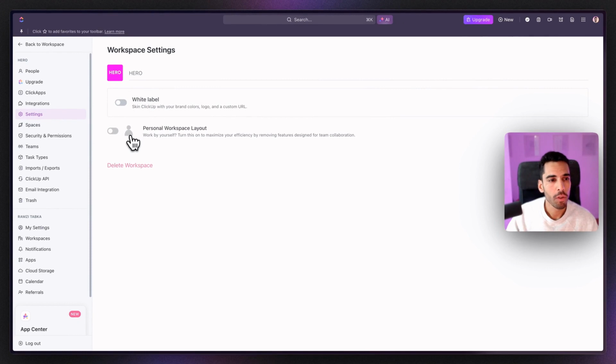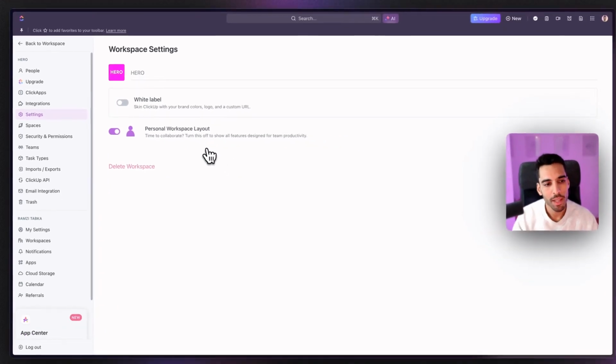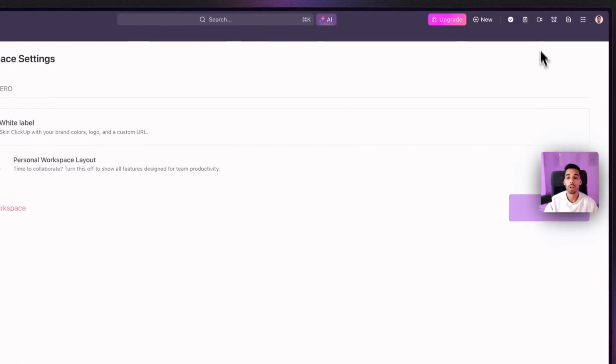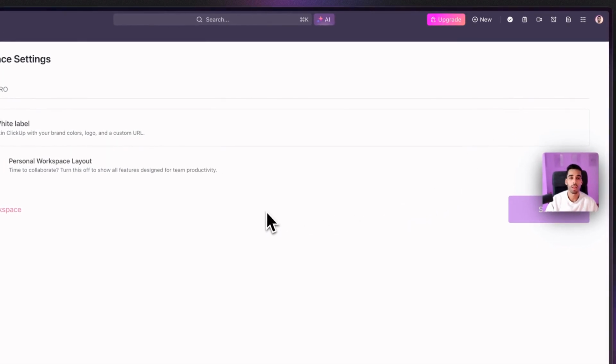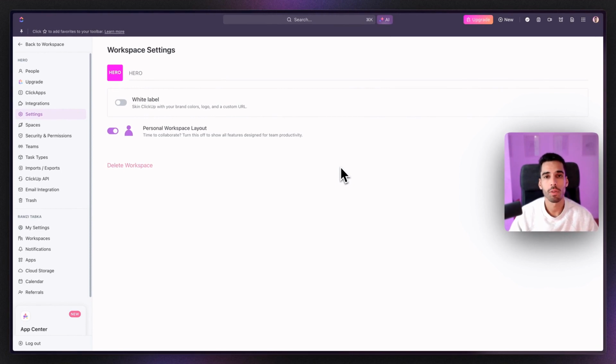Now, another thing you can do with the basic workspace settings is turn on the personal workspace layout. What that means is that it will remove all of the collaboration features from ClickUp, and it's mostly useful if you are working alone on ClickUp and if you don't need to collaborate with other people, other teammates. If you're a freelancer, if you're a solopreneur, you might need to turn on the personal workspace layout to make the ClickUp workspace a little bit cleaner.